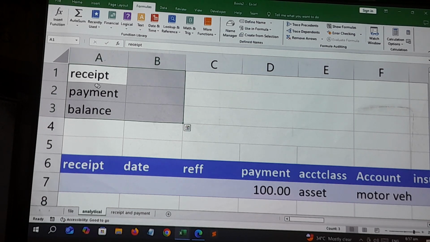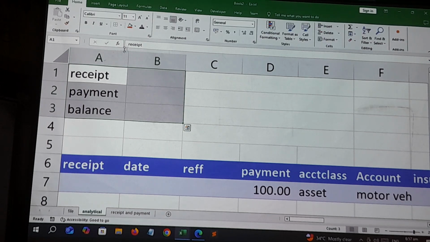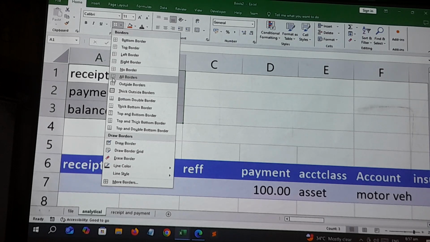Alright. If you want to do what I will do, just watch. I just select all from receipt, from A1 to B. You can equally type here receipt, payment, and then balance here. That is how I want mine. A to B. I want to just insert some border. I want them to look nice. You go to Home. See, we have border here. I want to put all borders.